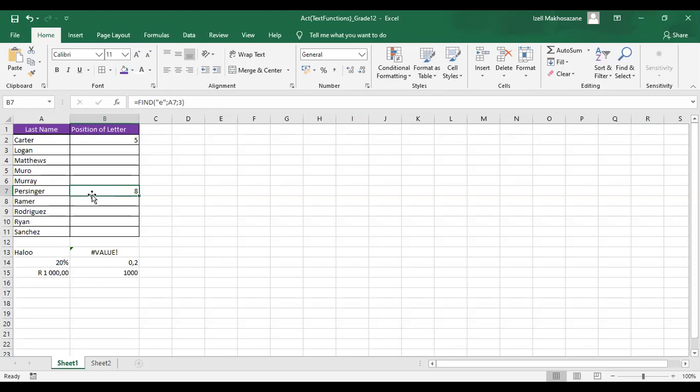So when you are working on data like this, you want to use the find function, but then you realize that you have two of the same letters. You need to select the start number so that it is after the first letter.